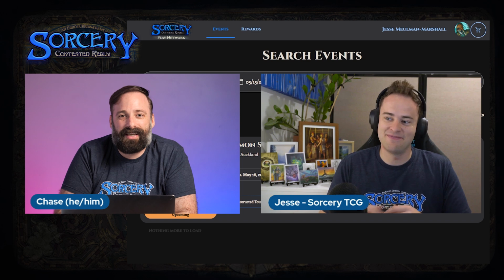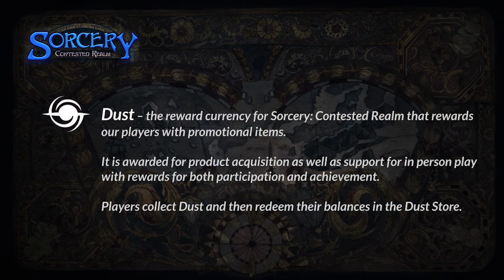And that's fantastic. And one of the cool things is that you mentioned giving some prize support out, but just by having players participate in events that are run through the Sorcery Play Network, they're actually going to be earning dust. And now, if you don't know what dust is, it's the reward currency for Sorcery that awards players with promotional items. So there's 2 ways that you can actually acquire dust.